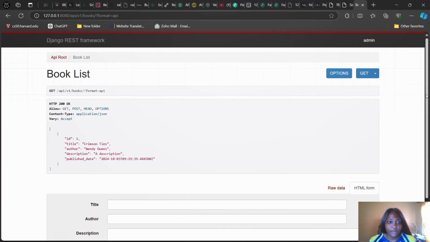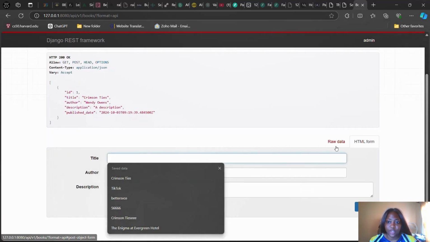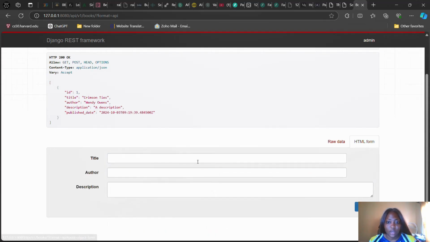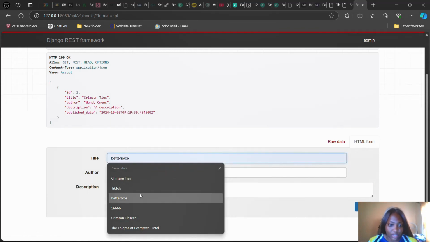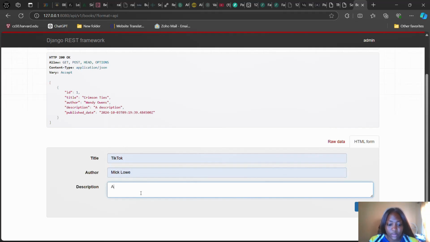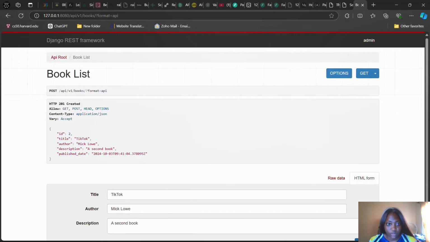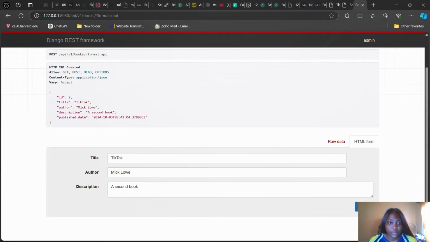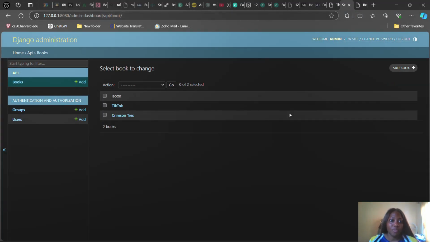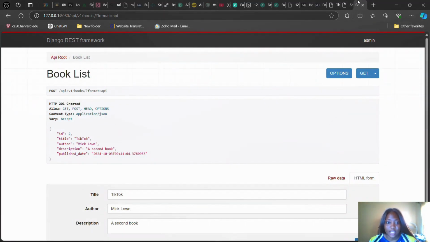If we now want to, let's try creating one. You can either use raw data, where you fill it in within here as if you are writing your own dictionary, but let's just create another one. Let's go back to our dashboard, and you can see this second book we created is here.